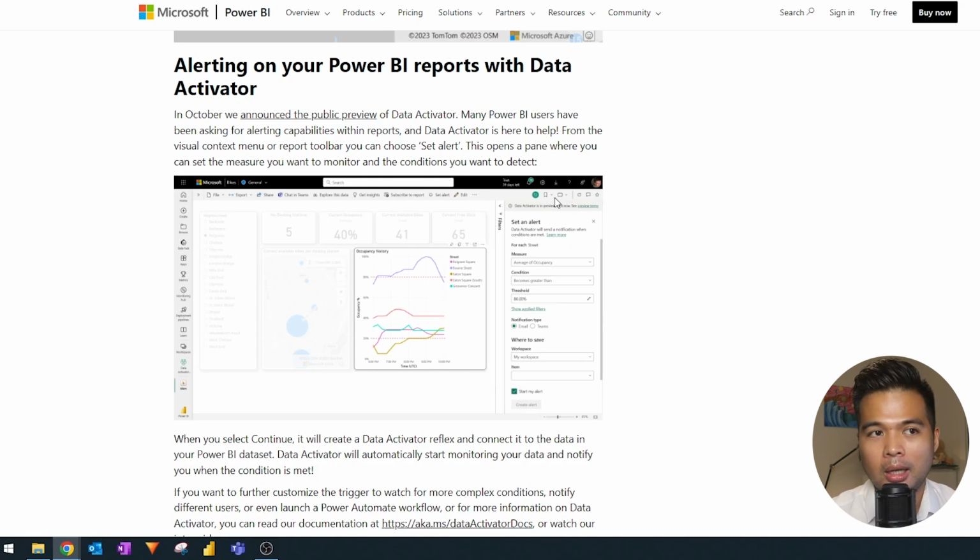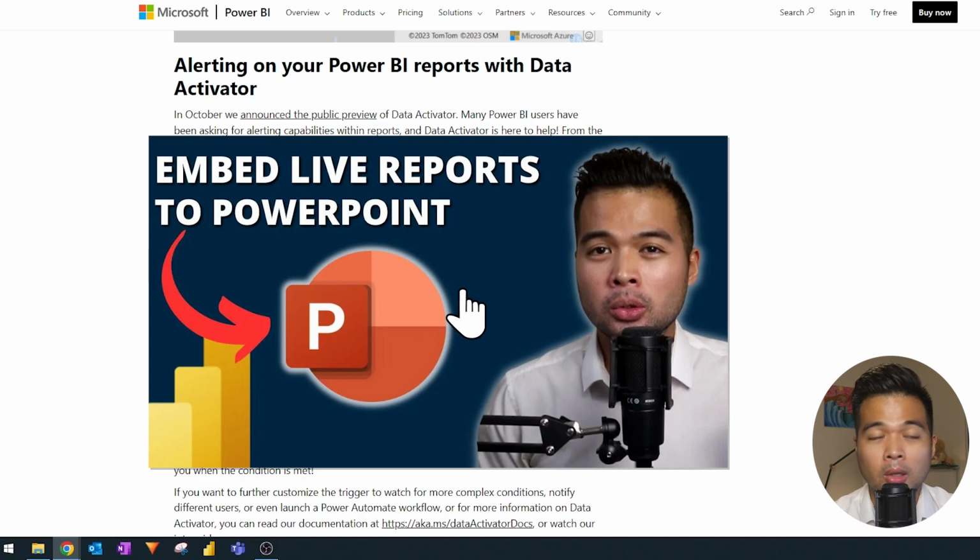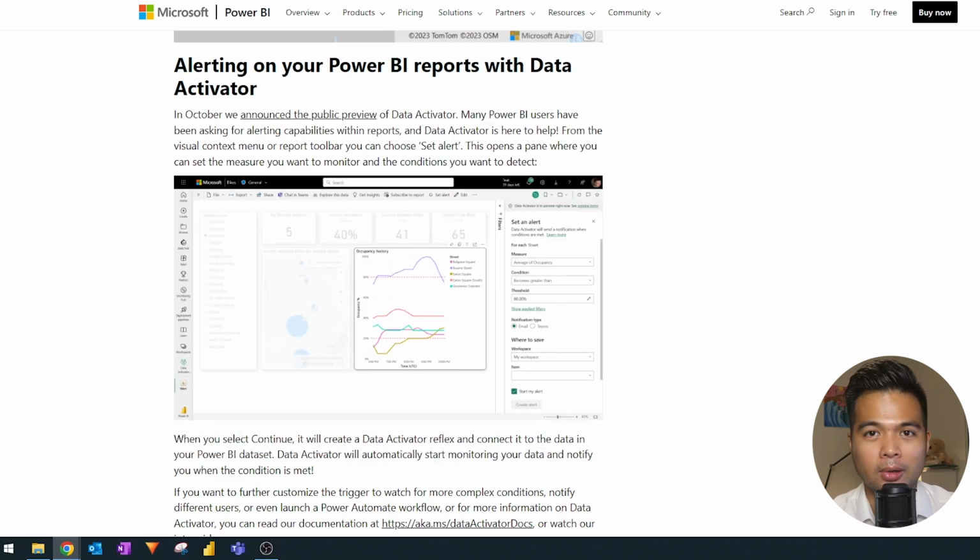And it seems that with this Data Activator, it lets you set up alerts directly in your Power BI reports, and it gives you a lot of options in terms of what you want to measure, how that alert gets sent, and to who it gets sent to. So it looks like there's lots of ways that you can customize and lots of different use cases for this alert system using Data Activator. I'm going to try to cover it in a separate video in the future.